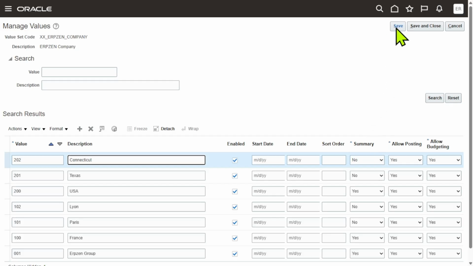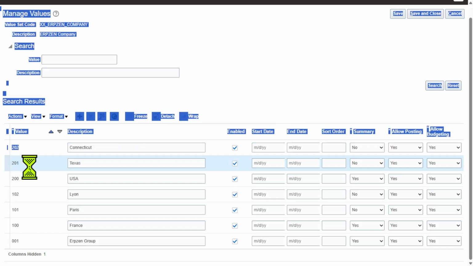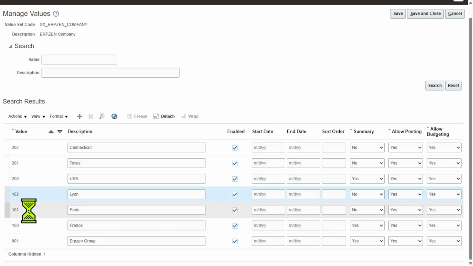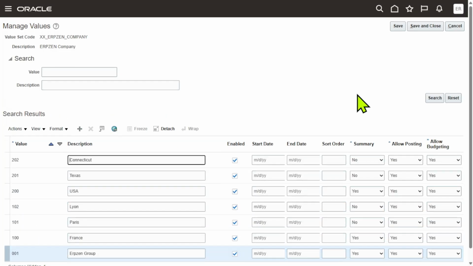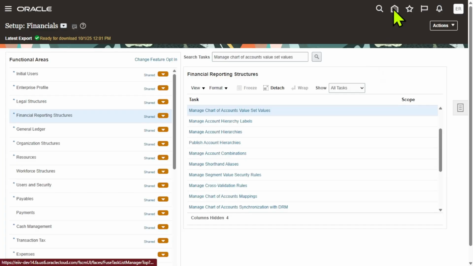If you click on save, you cannot edit the values, I mean the codes. You have to be very careful when configuring this. Now click on save and close. Click on home.